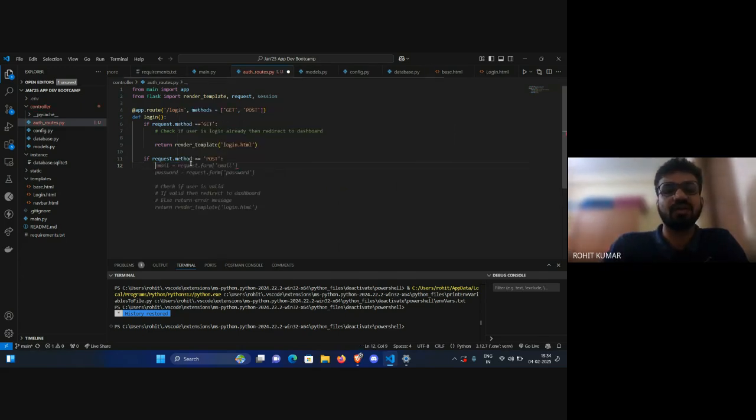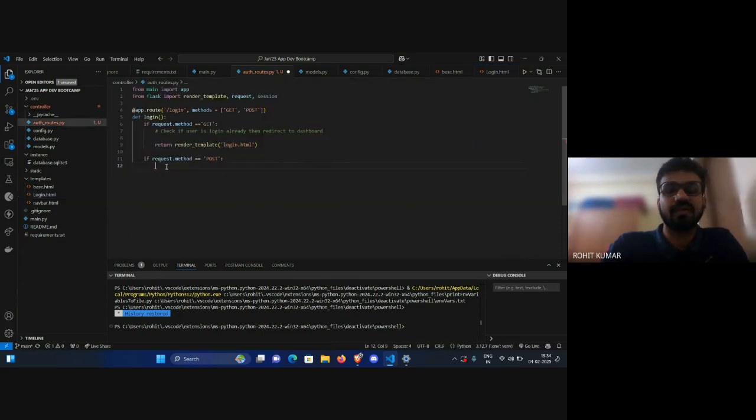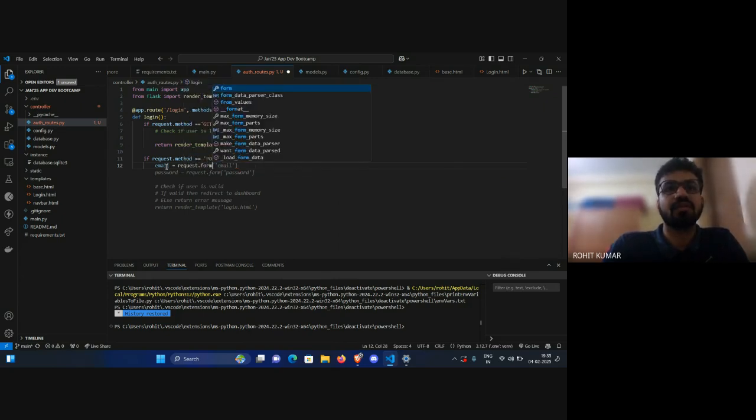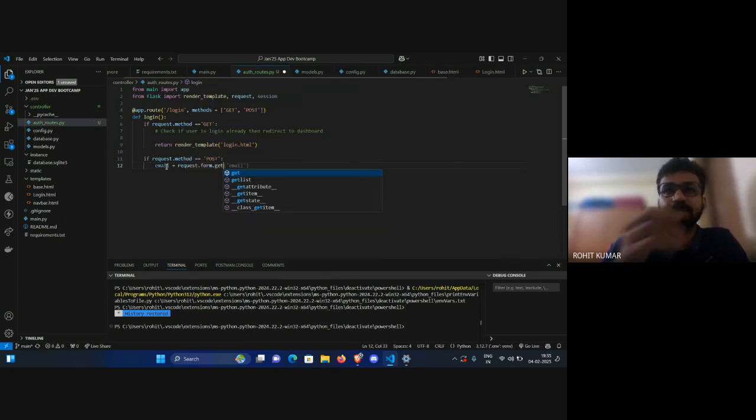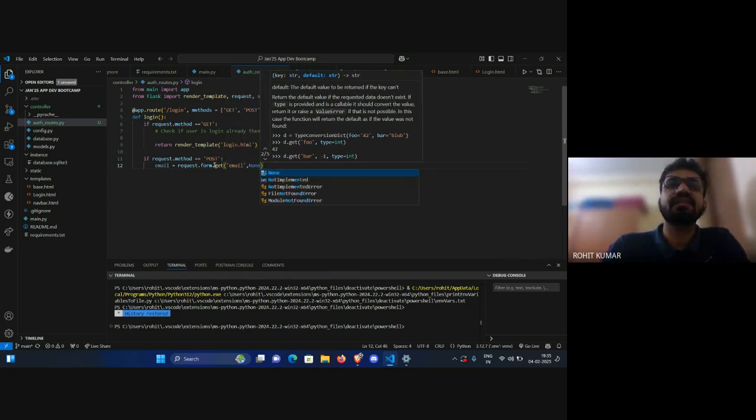So we can store what all things we are sending from the login page. We are sending the email and the password. These are the keys with which we are sending the data. So we can accept it like this. First of all, email is equal to request.form.get('email'), otherwise None.